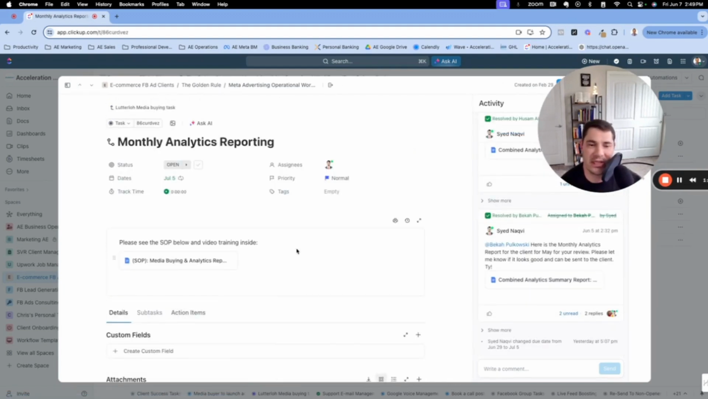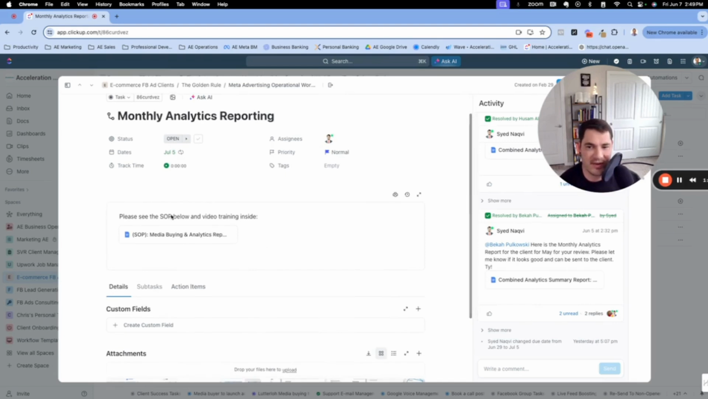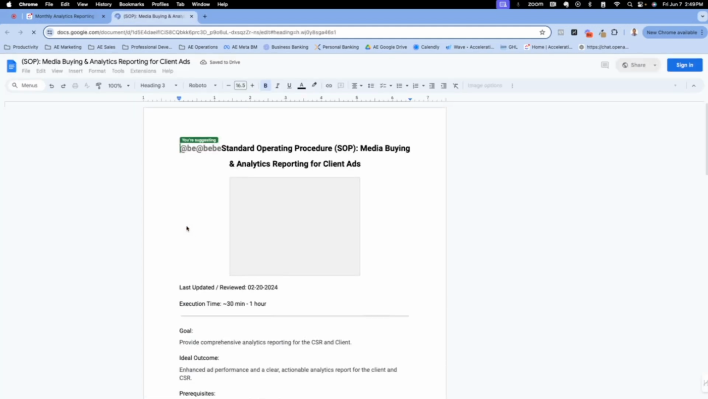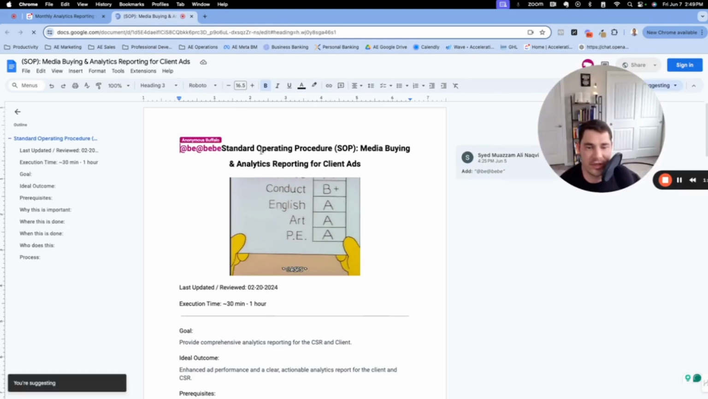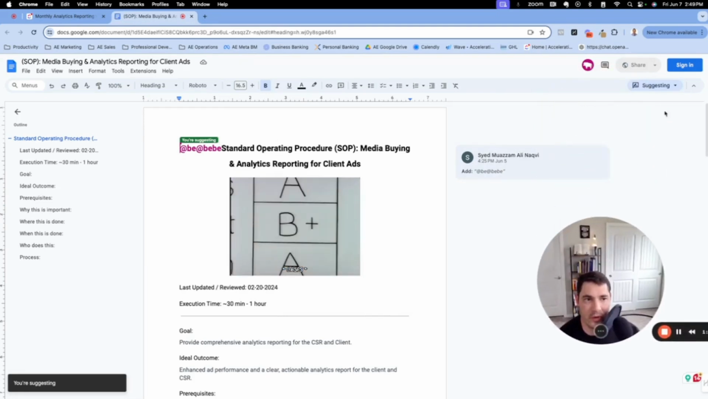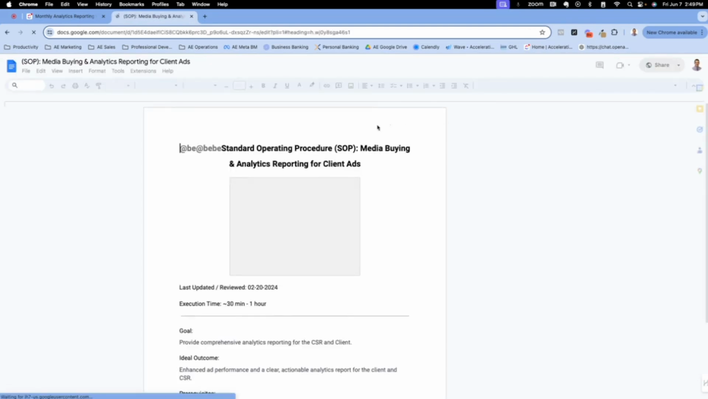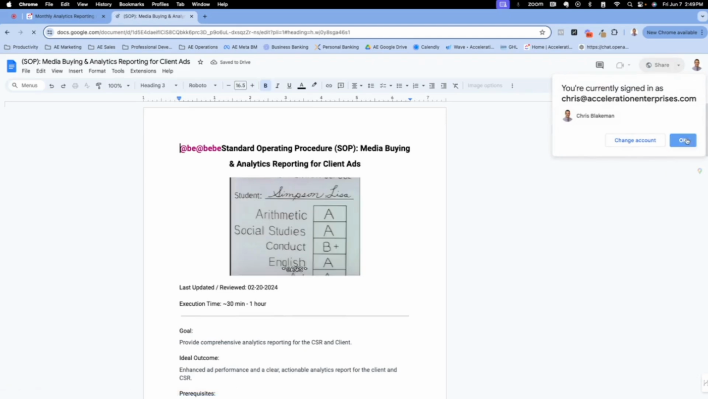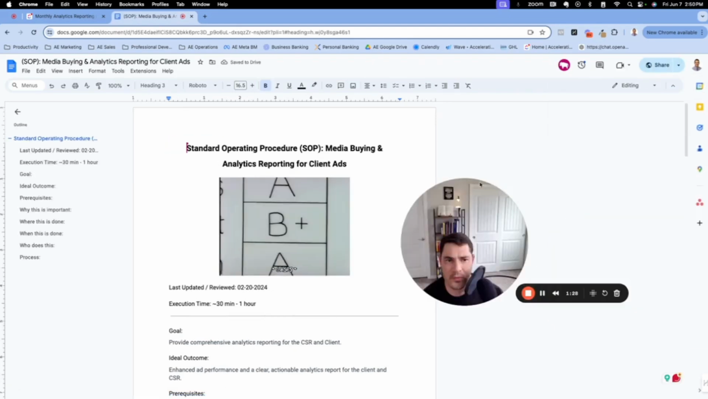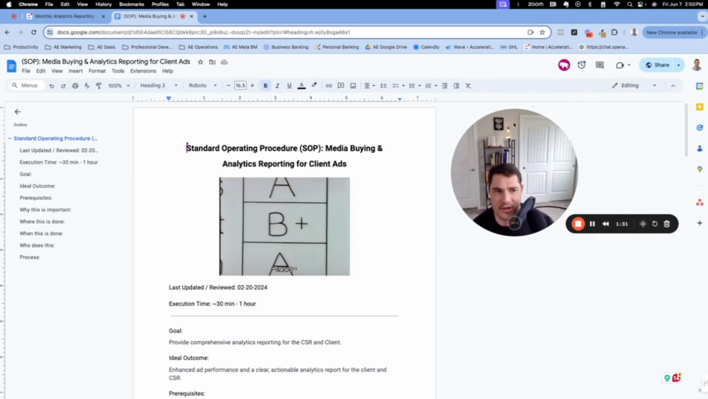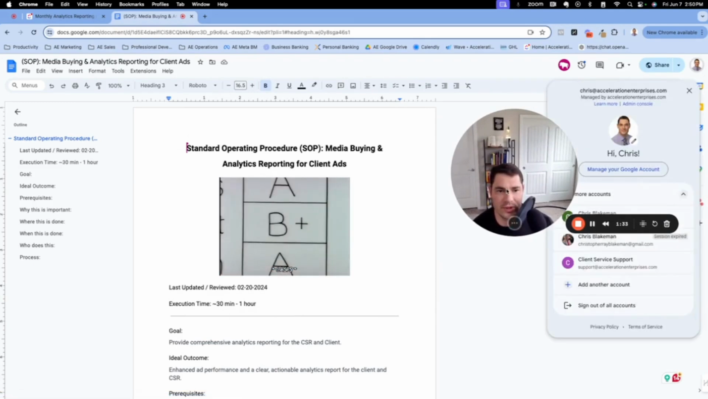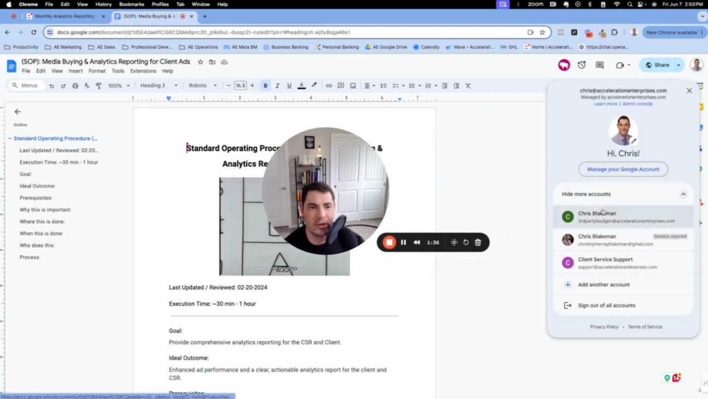So this is a very common task structure where inside of the task instructions, very simply, there's just a link to a Google Drive SOP or a Google Document SOP. The format for these is pretty much all the same. And what we're going to see here in the SOP is the layout. So usually the SOP has a title to it.